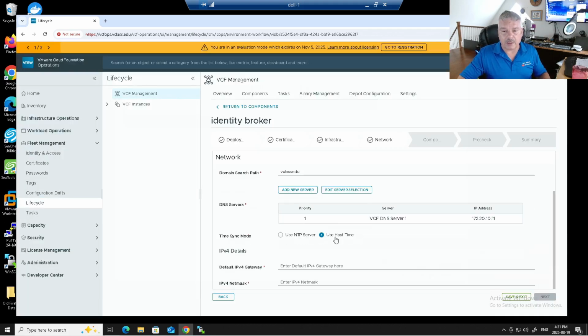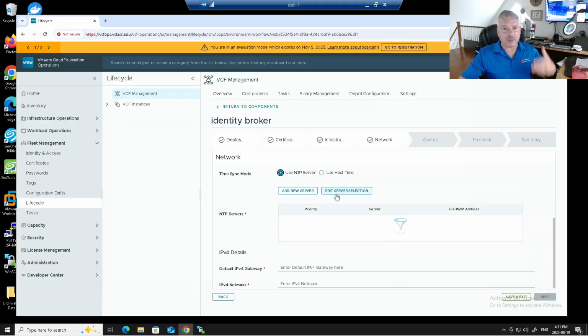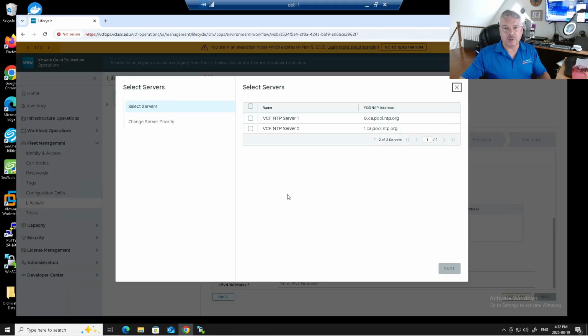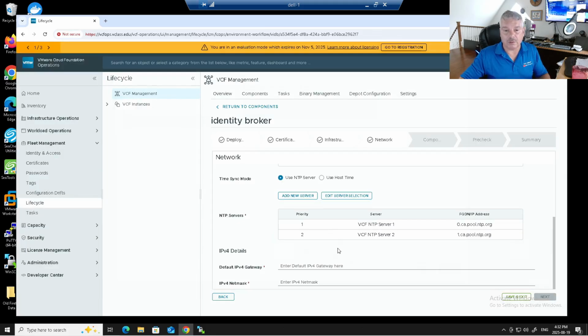What about NTP? I'll say use host time or use NTP server. Same kind of thing with NTP. When I set up my management domain, my VCF management domain, I specified NTP servers. So I'm going to pick those NTP servers that I've set up. I could have added in different ones if I wanted to.